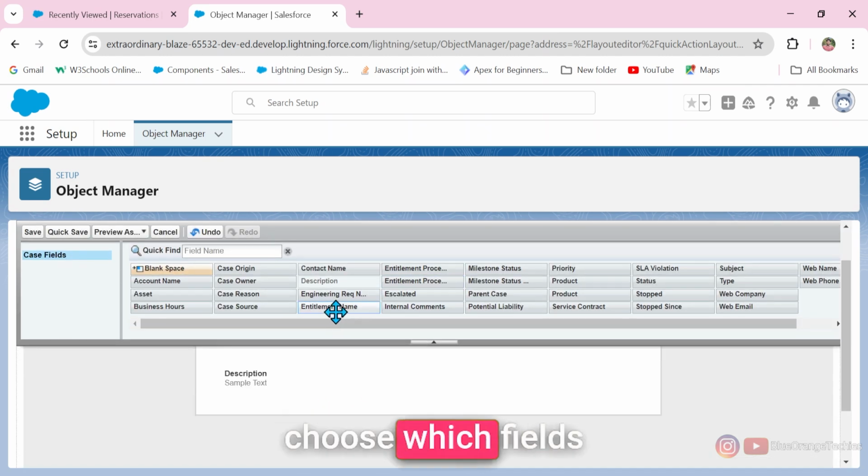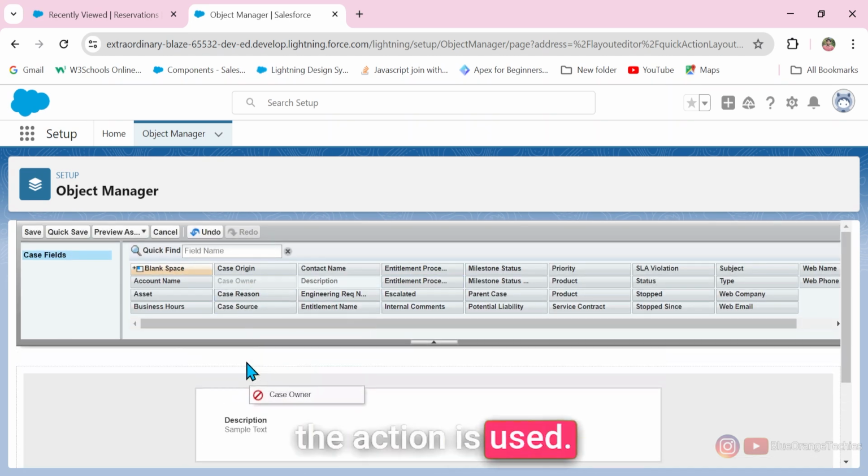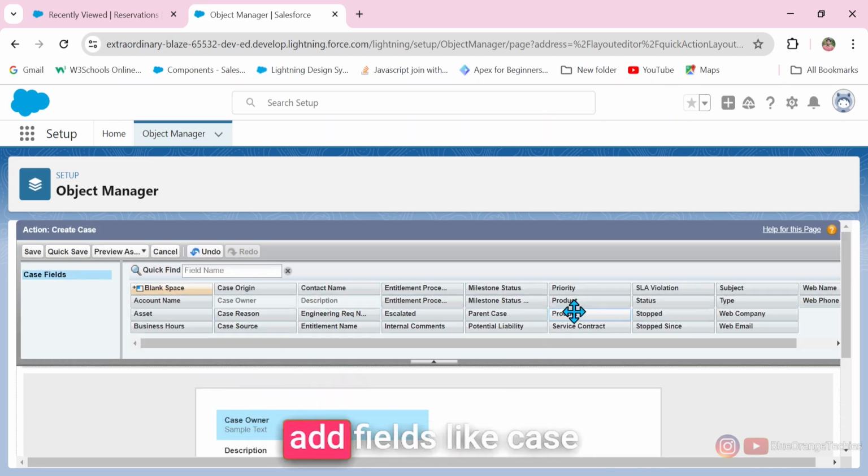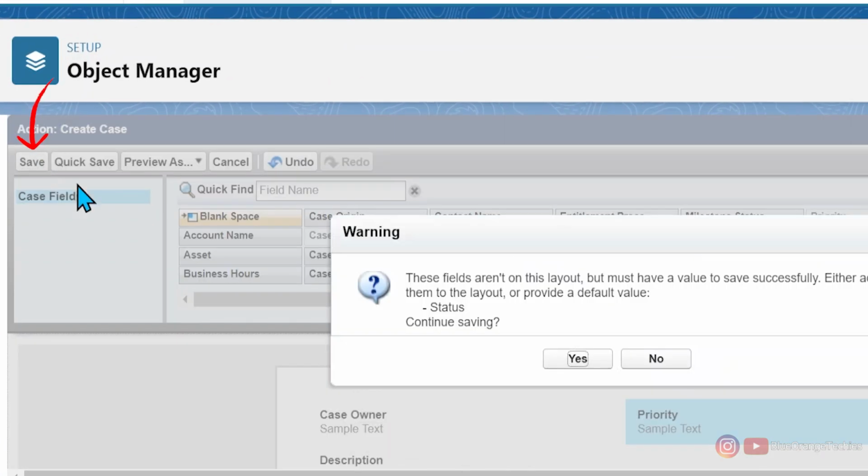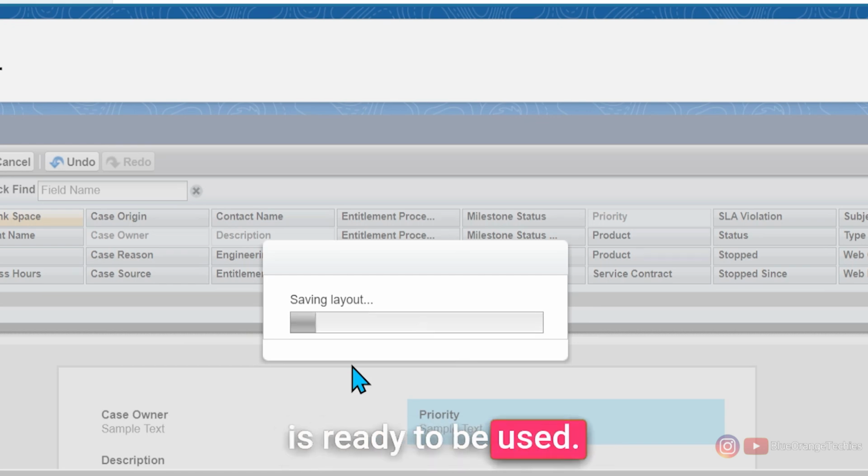This is where you can choose which fields will be displayed when the action is used. For a new case, let's add fields like Case Owner and Case Priority. Click Save. Now your global action is ready to be used.